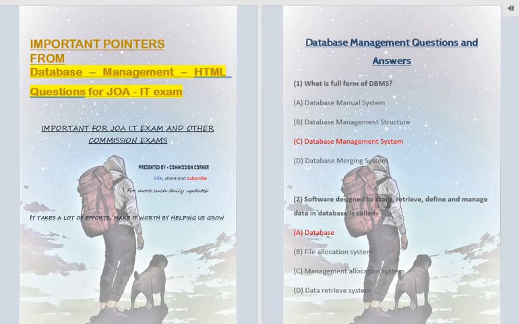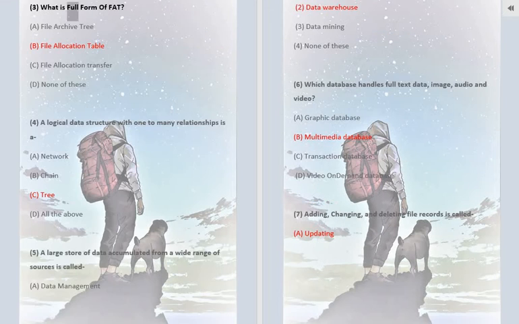2. Software designed to store, retrieve, define, and manage data in a database is called: A. Database. B. File Allocation System. C. Management Allocation System. D. Data Retrieve System. 3. What is the full form of FAT? A. File Archive Tree. B. File Allocation Table. C. File Allocation Transfer. D. None of these.